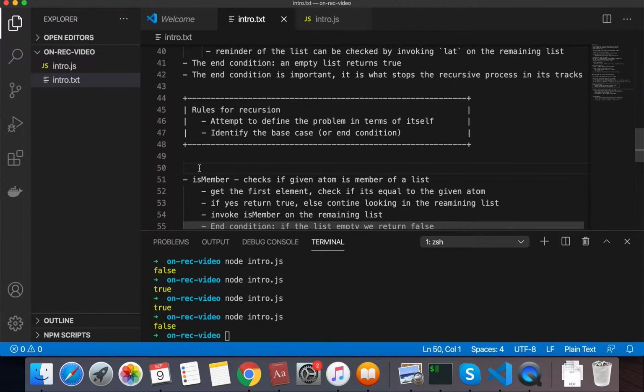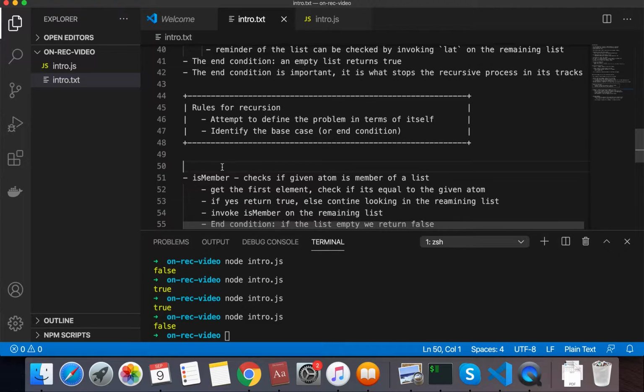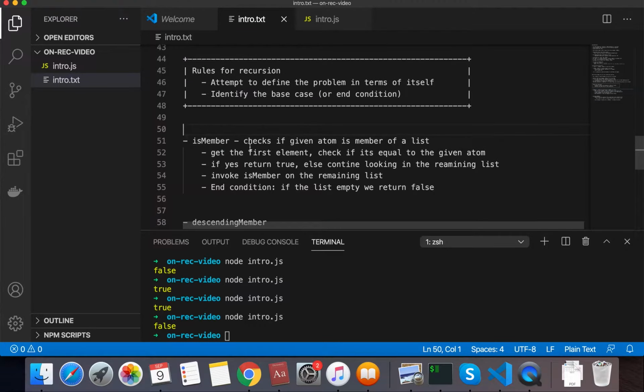Let's attempt another one, which is member. Now isMember checks if a given atom is a member of a list. Now how do we do this? It's very similar to lat. Now let's try to see how to do this.